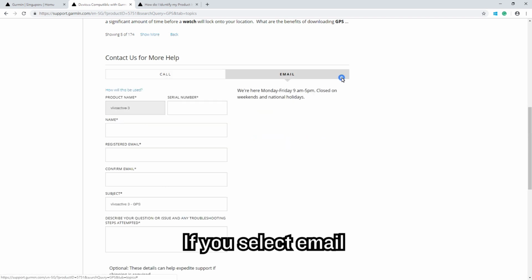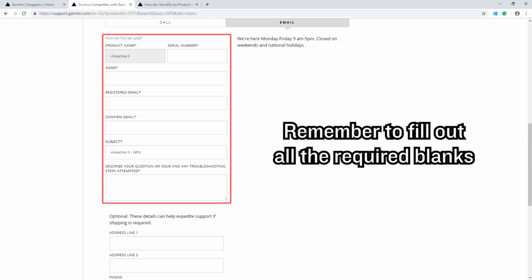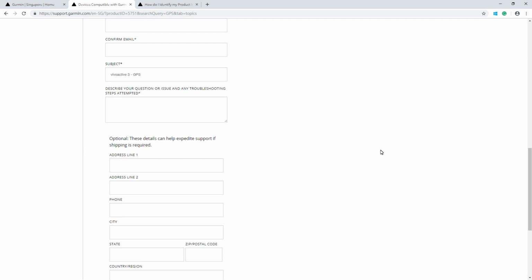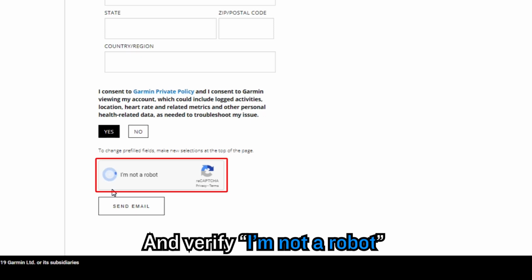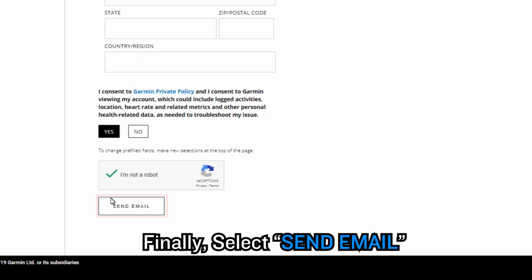If you select Email, remember to fill out all the required blanks. Select Yes to consent to Garmin viewing your account, and verify I am not a robot. Finally, select Send Email.